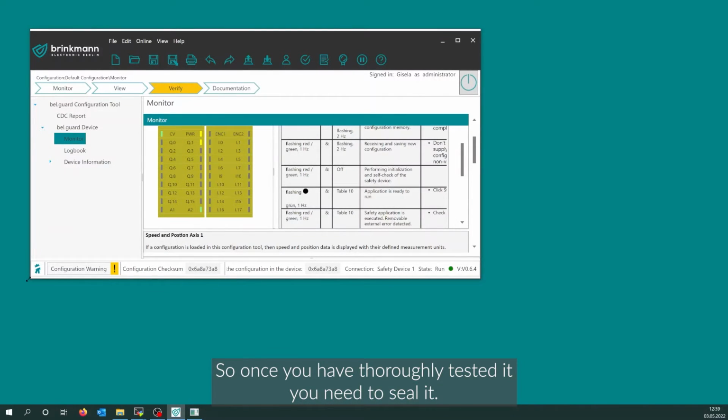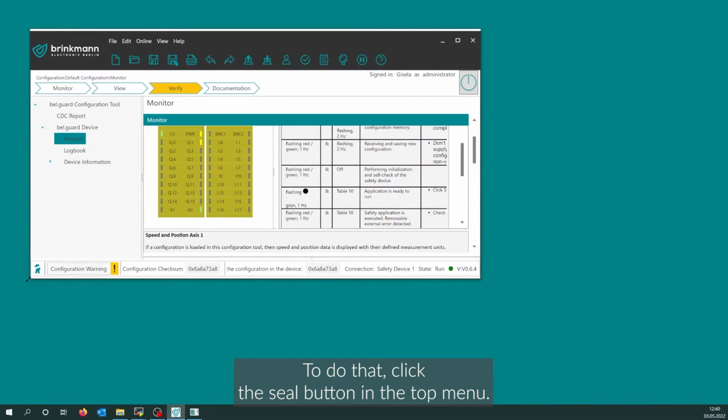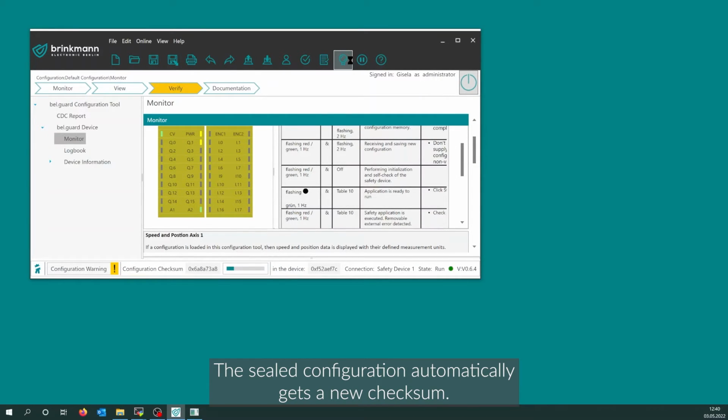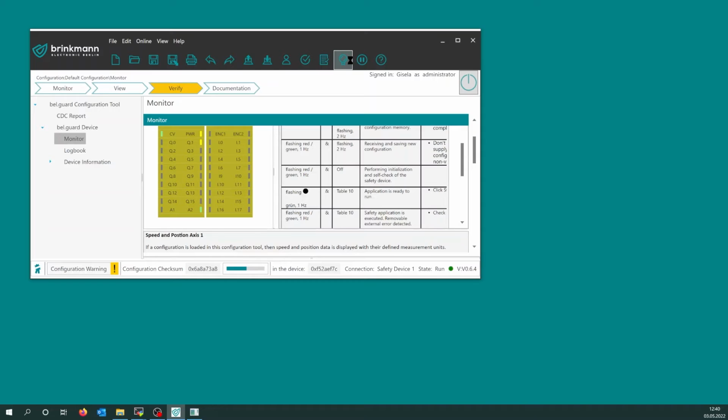So, once you have thoroughly tested it, you need to seal it. To do that, click the Seal button in the top menu. The process of sealing is done within the device. The sealed configuration automatically gets a new checksum.